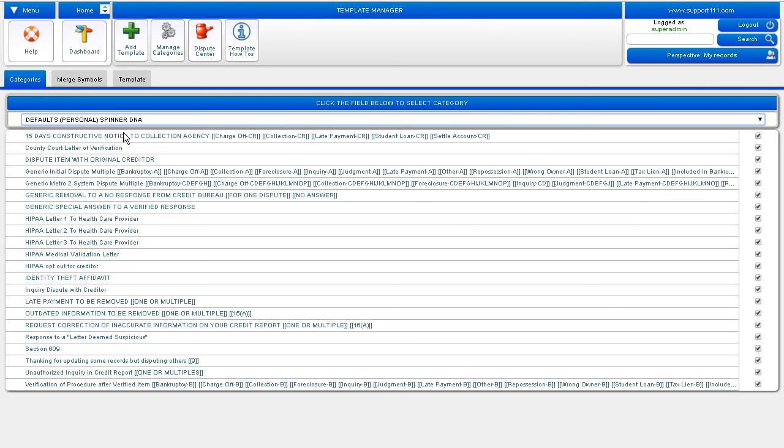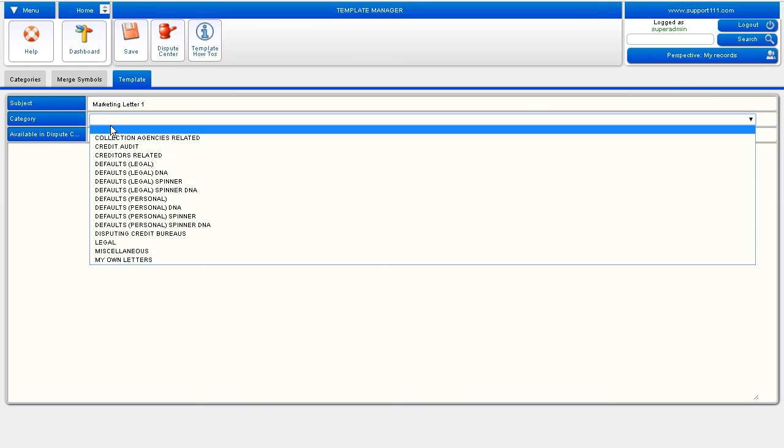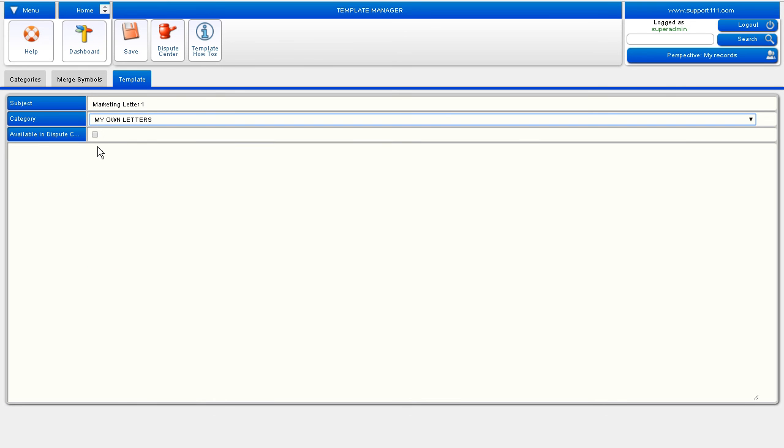Once you have your own category, you can add a template. So I can click here and add a template, and I'm going to add a marketing letter 1. You will select your own category. If you want this letter to be available in the dispute center, you will mark it here. In this case, no, it is a marketing letter.